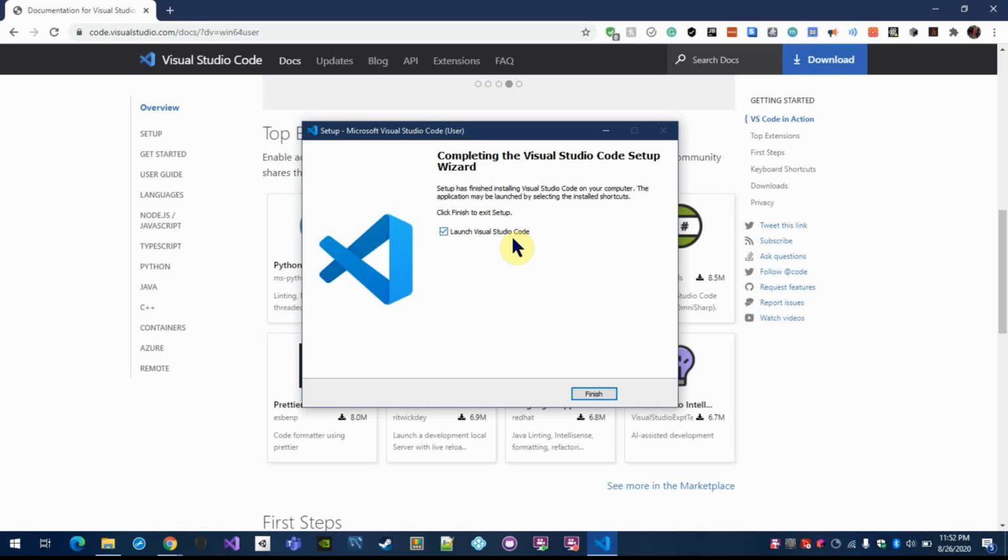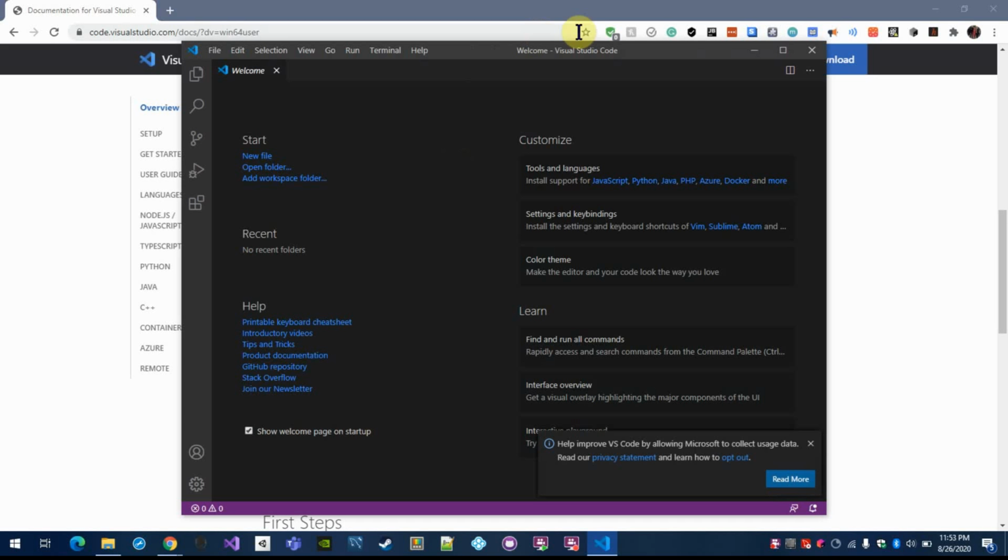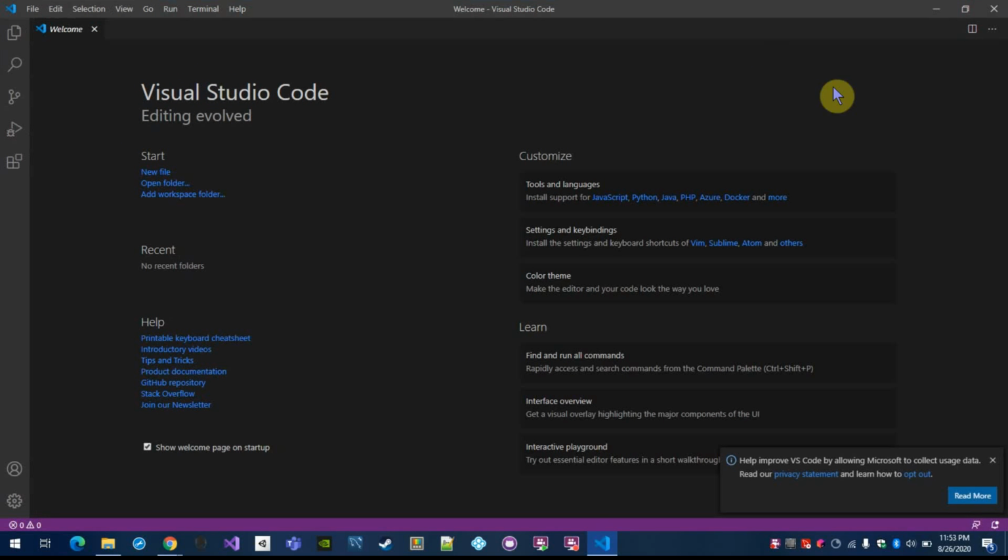Now it's going to ask us to launch it. I'm going to press finish and launch this. Visual Studio Code is working. I'm going to open it up, and in future videos we're going to go through creating the setup and the configuration for our virtual Android device and a virtual iOS device.